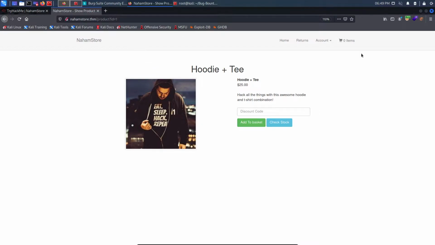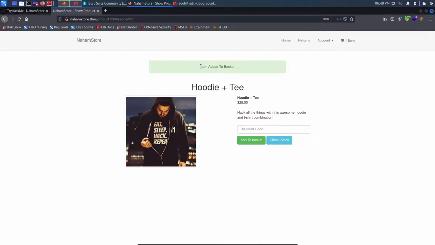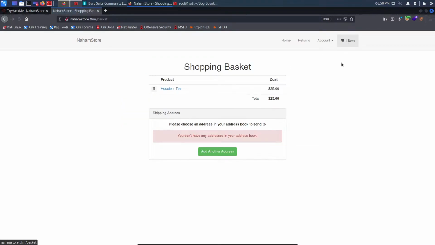Then I will try to purchase this one. So add to basket, and it says item added to basket. I cannot see any more functionality right now, so if I click on this item right here, it says shopping basket, total $25. Please choose an address in your address book to send. This time I am on the basket endpoint. That's fine. Then let's add an address.